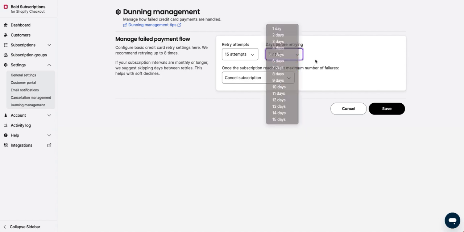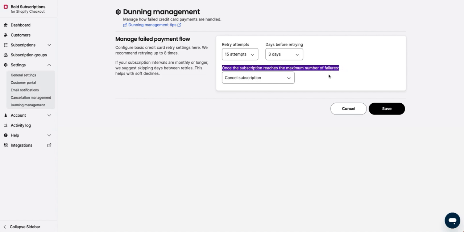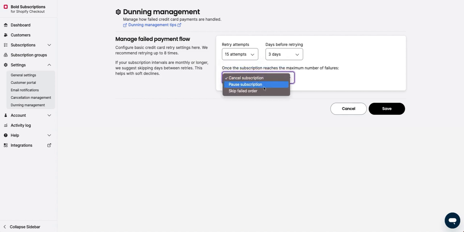In the last dropdown, you can determine what happens to the subscription once the retry attempts have been met for a failing subscription. Using the dropdown, you can either choose to cancel the subscription, pause the subscription, or skip over the order. Choose the option that works best for your store and click Save.